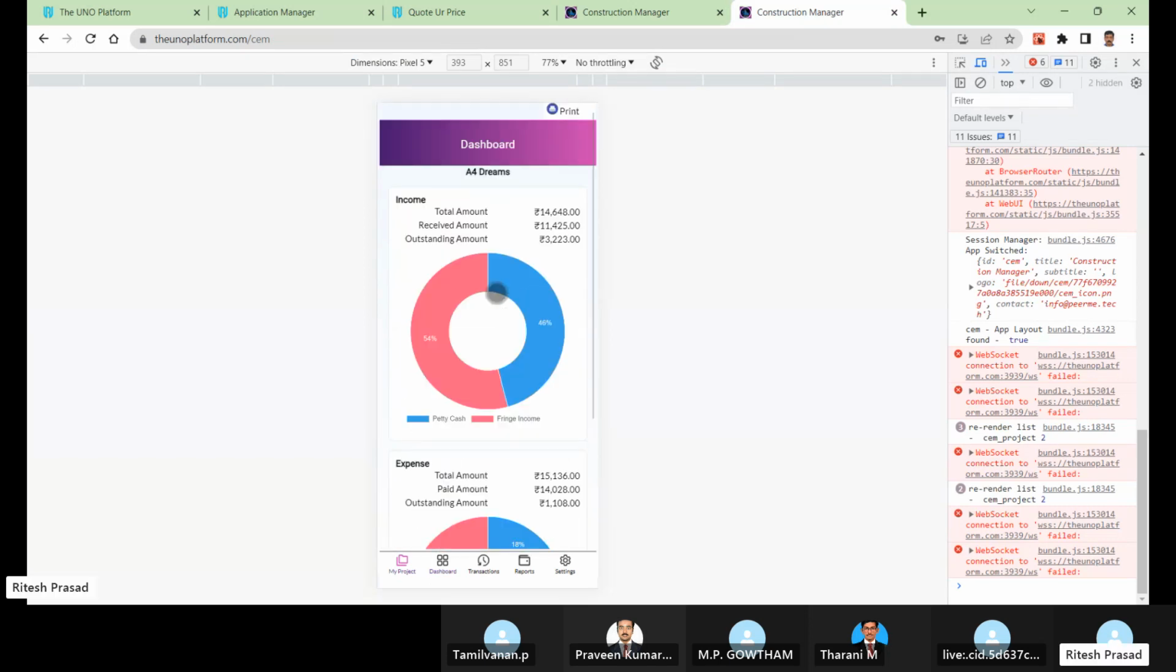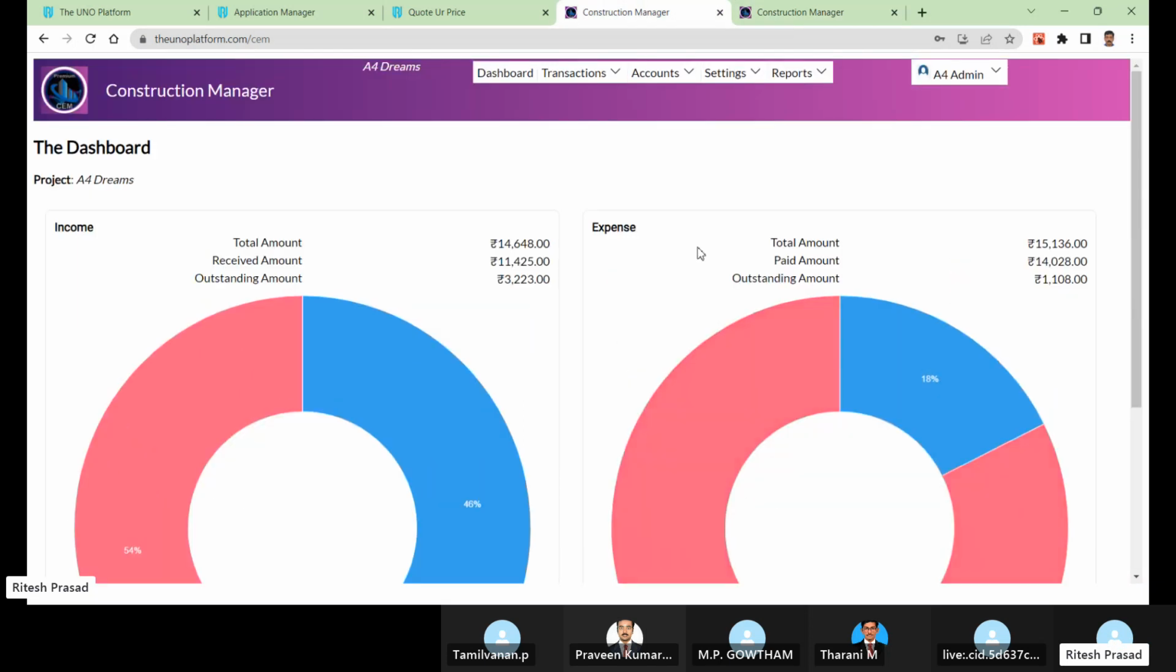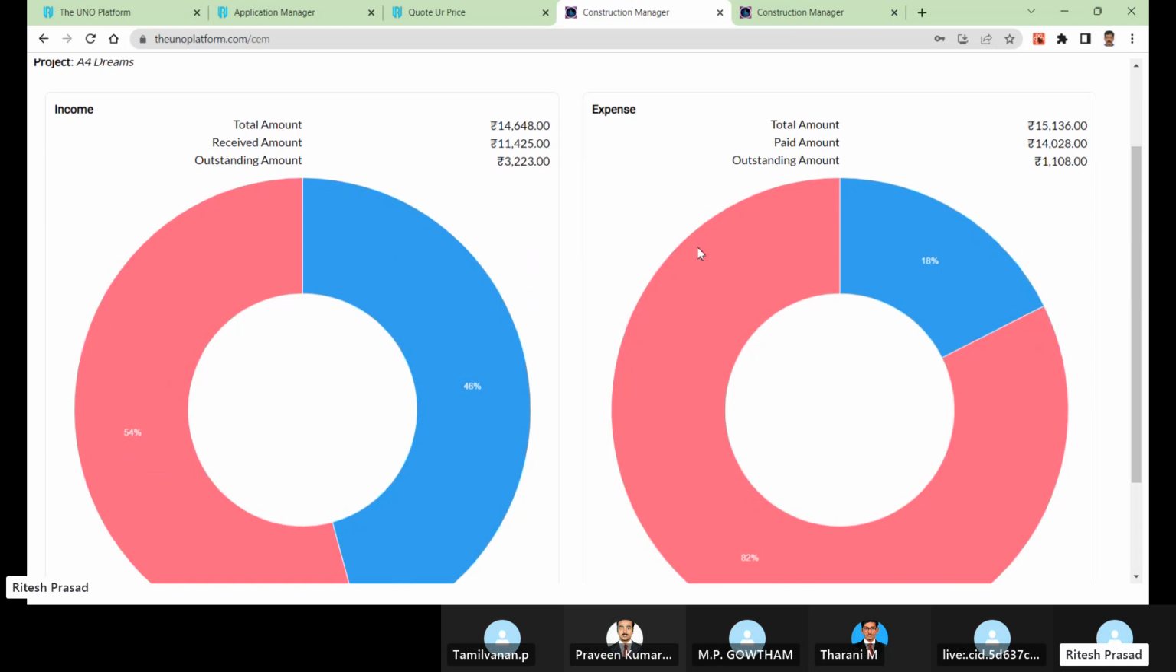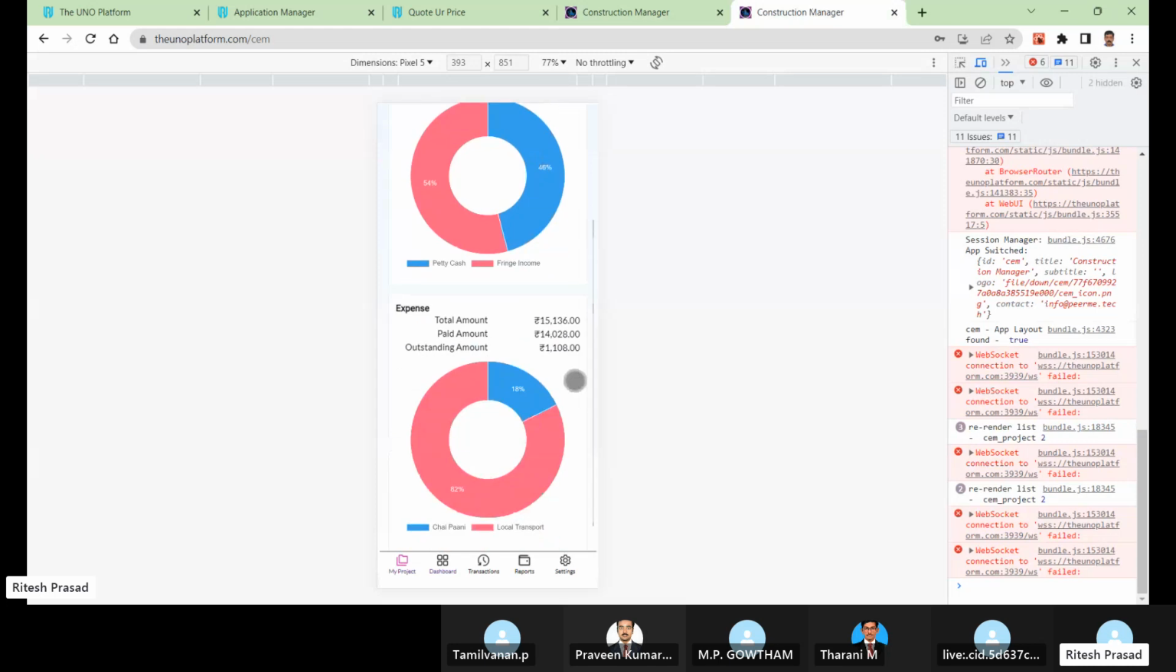Similar, but you see the layout here. It is horizontally laid out. The two charts, pie charts or donut charts, are horizontally laid out, and here these are vertically laid out. Because on mobile screens you scroll vertically, so your content is also laid out vertically.